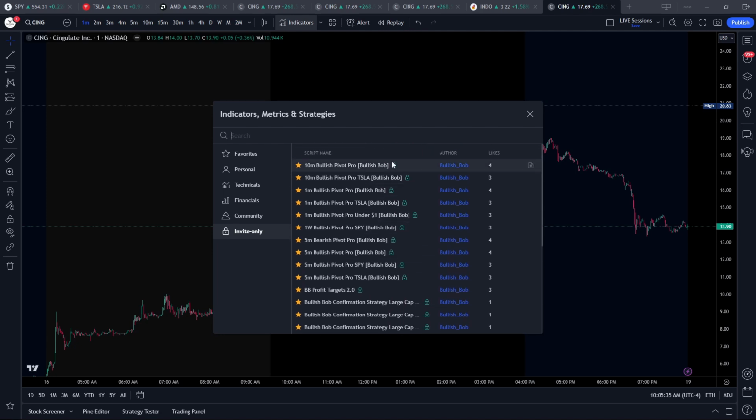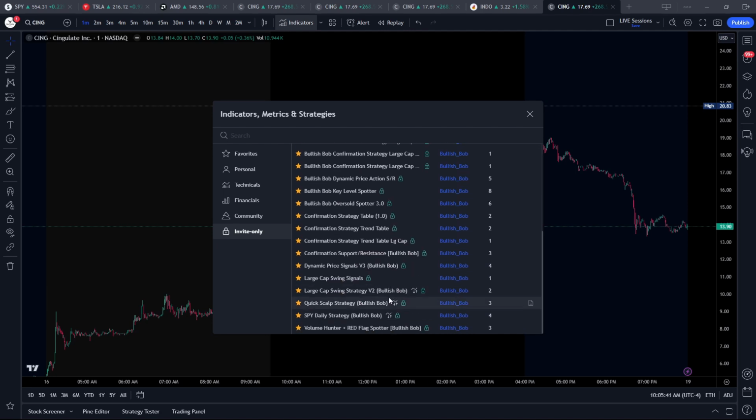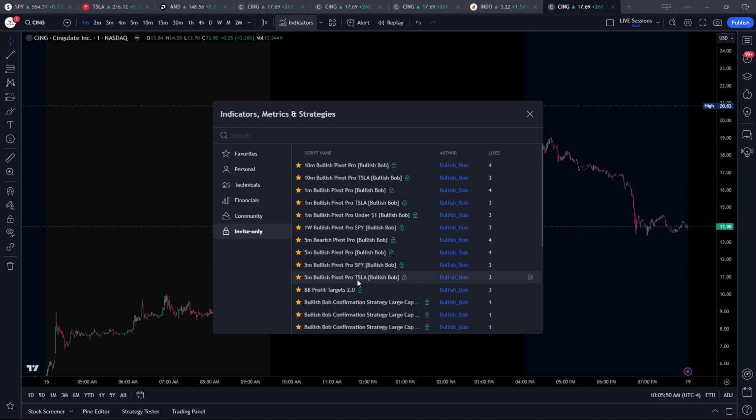But what you're seeing at the top is the 10-minute Bullish Pivot Pro. We'll start at the top and just work our way down. I think that's going to be best. We do have some really important indicators towards the bottom of this list. Actually, the Volume Hunter is on the bottom, so we want to make sure that we touch base on that as well. But we're going to go from top to bottom just to make it easy for everyone, and we'll go over each one and what they're doing here.